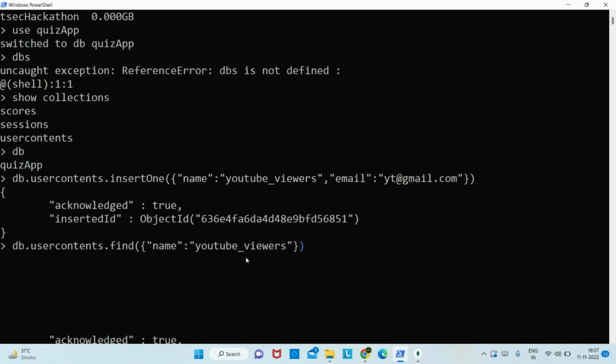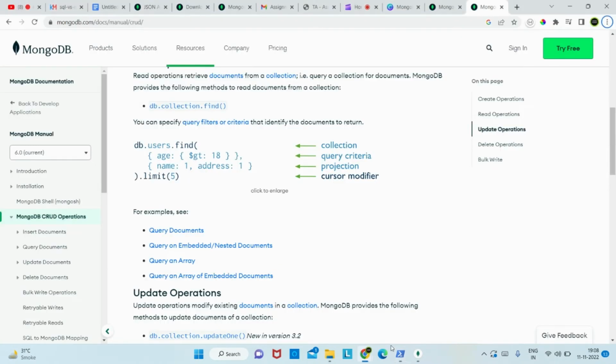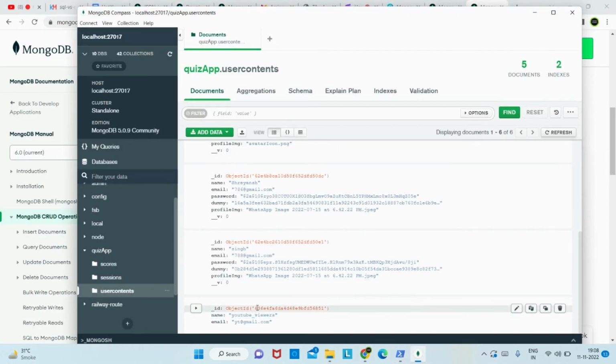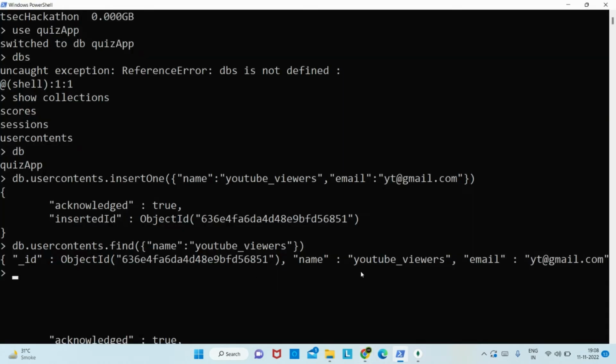This is the find function, and we are giving one query, right? This is the query. We want the object with the name YouTube viewer in it. So let's see if MongoDB provides us that document or not. So yeah, you can see this object ID 58636, right? This is the document here, with name YouTube user, email.